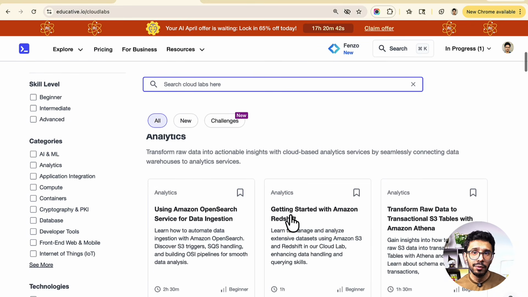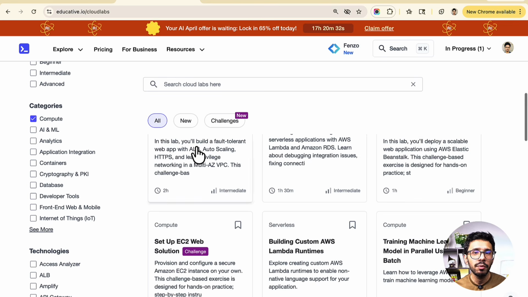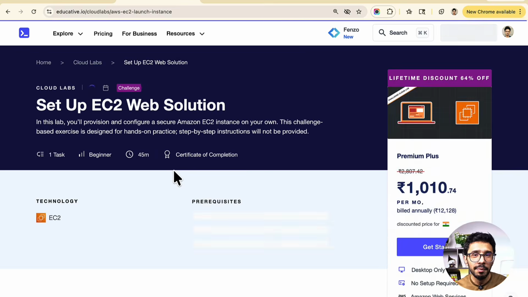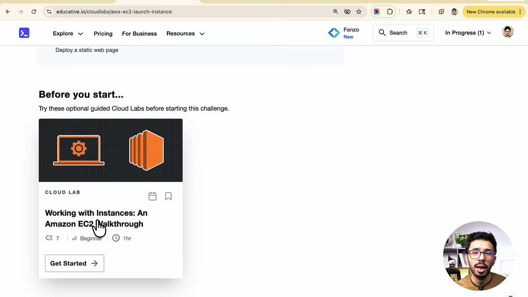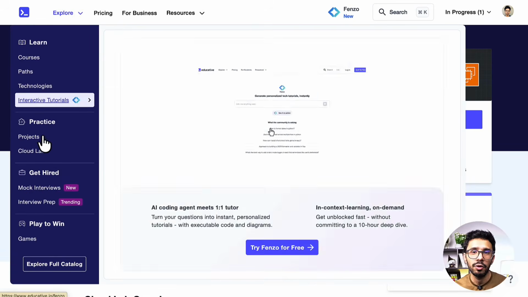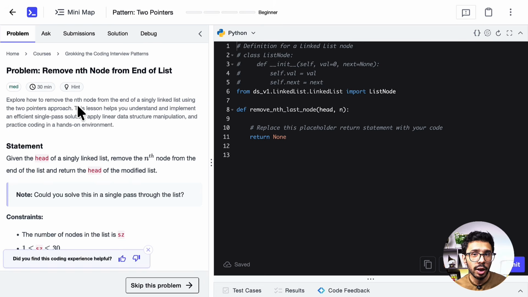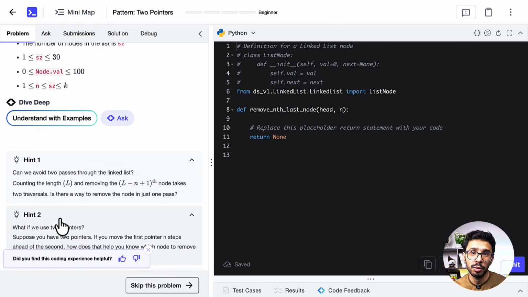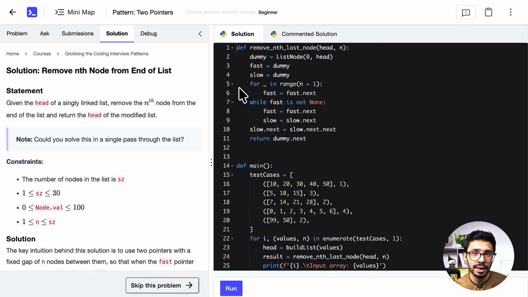For cloud and DevOps folks, there are cloud labs, pre-configured environments where you can work with AWS, deploy applications, practice real workflows without ever worrying about billing or configuration. If your goal is getting hired, this might be the most valuable part of the platform. Structured interview preparation plans, AI powered mock interviews, coding and system design simulations. You can practice in something that actually feels close to a real interview and gets instant feedback for you as well.